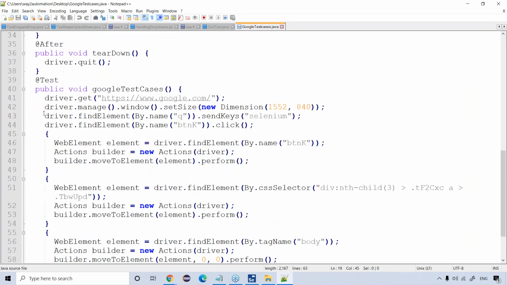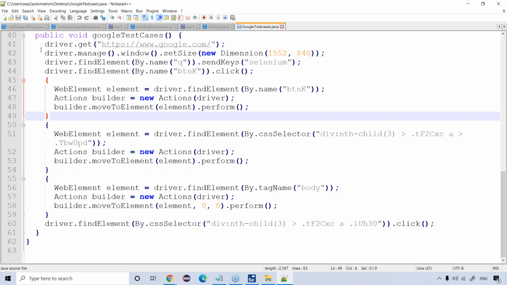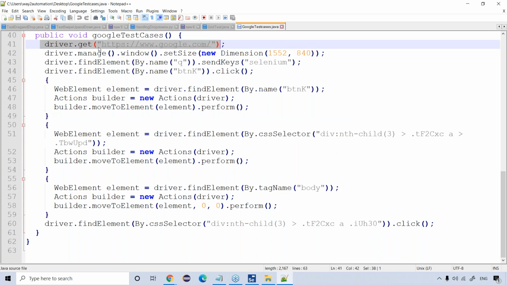Right? So generally what people do, they copy this coding part and then use it in their editor. There are many editors available, something like Eclipse, IntelliJ. We're going to see the editors as well. But the coding that is written over here is not at all complex.